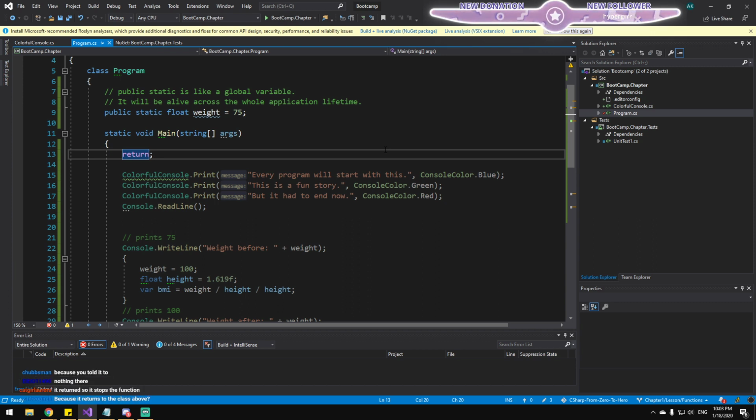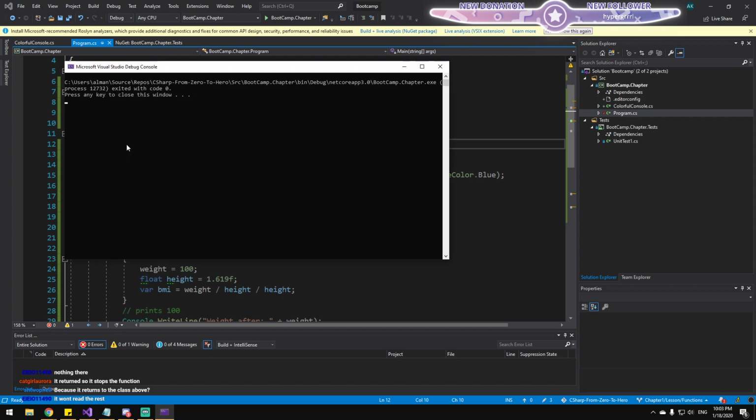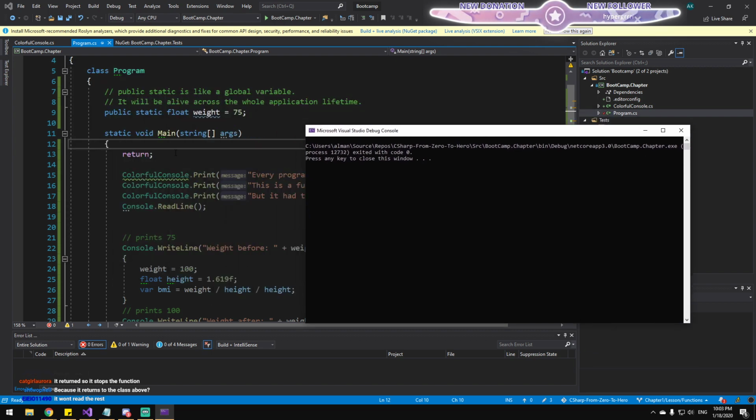Yes. And there is nothing left to return to, and that's why my whole application terminated. Main is the entry point of application, so if I return immediately in main, that means my application is closed immediately.